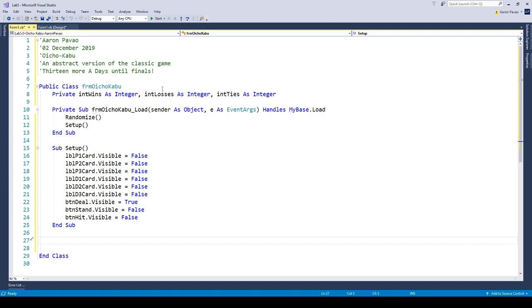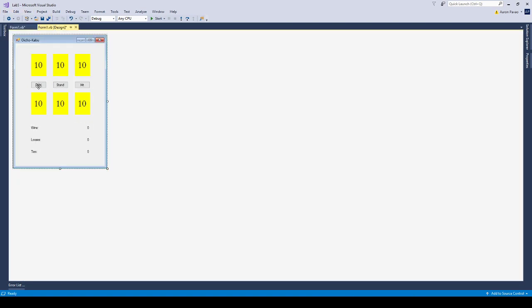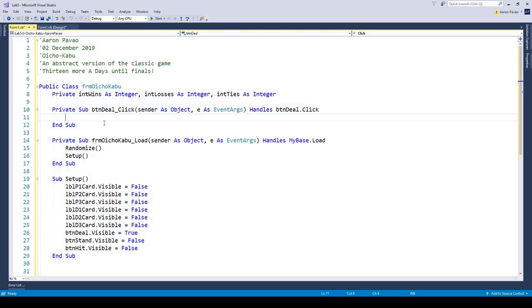We've got our scoring variables. We've got our load. We've got our setup. So we never have to write the setup again. Awesome. All right, let's start going through the deal. Hey, man, what's the deal? I'm going to go back to the form. I'm going to double-click on the deal, and that'll give me a handler that'll handle when the deal button is clicked.